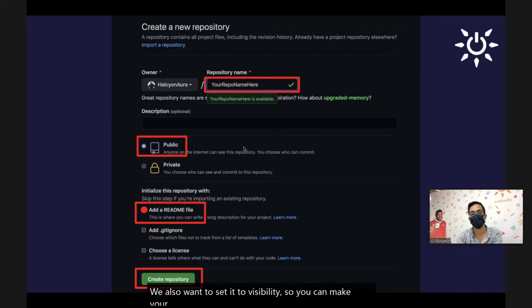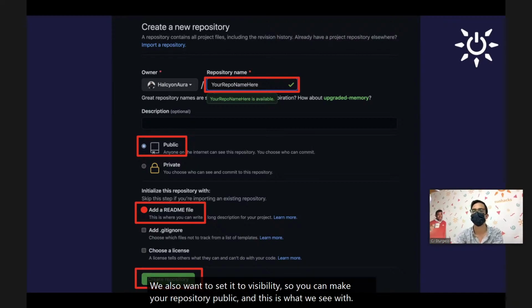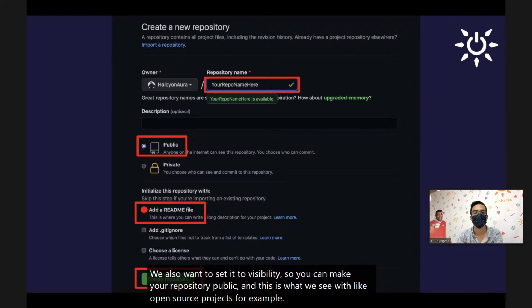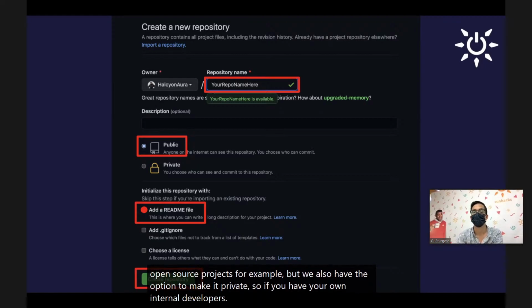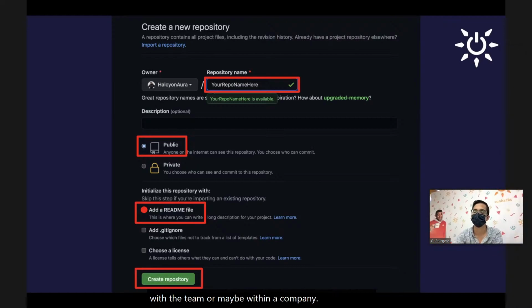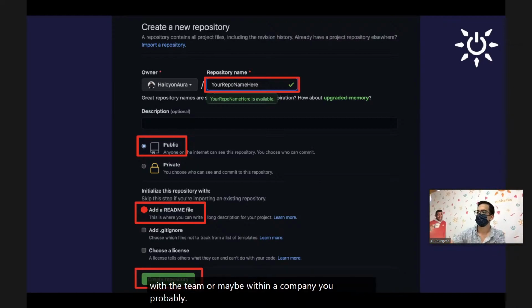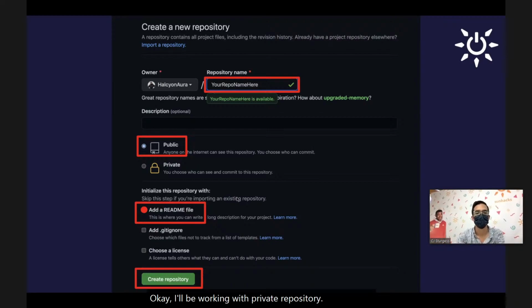You can make your repository public, and this is what we see with open source projects, for example. But we also have the option to make it private. So if you have your own internal developers, you're working with a team or maybe within a company, you'll probably be working with private repositories.